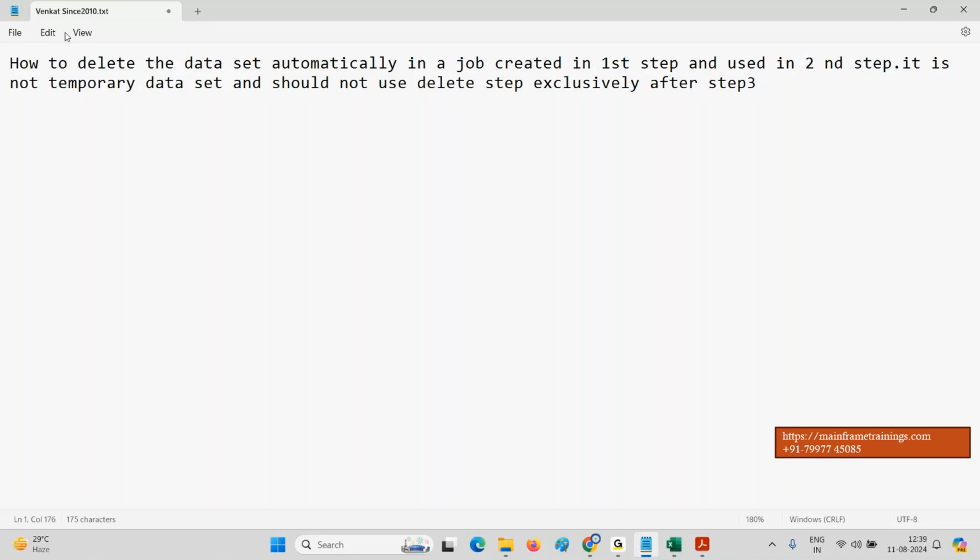So in step one they are creating the file. In the second step that file will be used, and after the third step they want to delete it, but not using delete, and they don't want to use a temporary data set. That is the question. So in step 3, we have to mention the DD name. Someone said it's old delete, not catalog delete, and I agree with them.